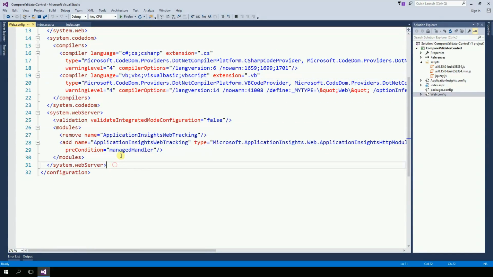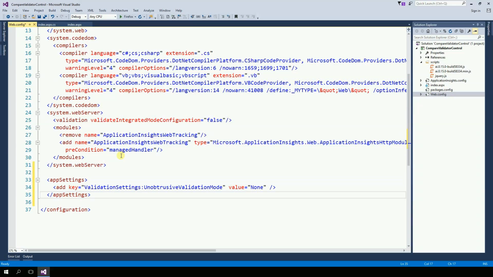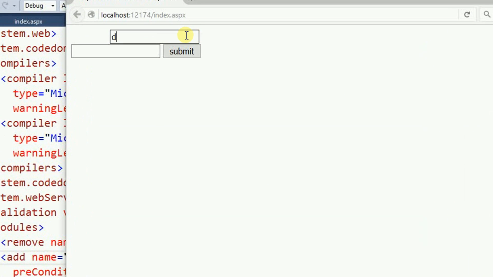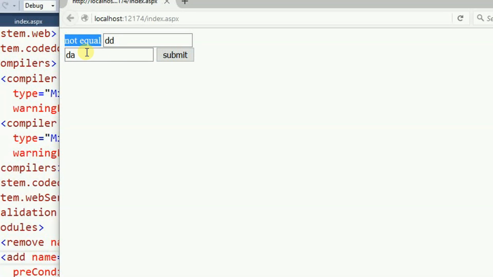That tells me I'm missing a setting right here in my Web.config. Right here on the bottom, before the configuration is over, I'm going to put a new appSettings, and the value is going to be none. I'll have the settings in the description of this video. So now it should work. Let's run again. And I have a message here that says not equal.